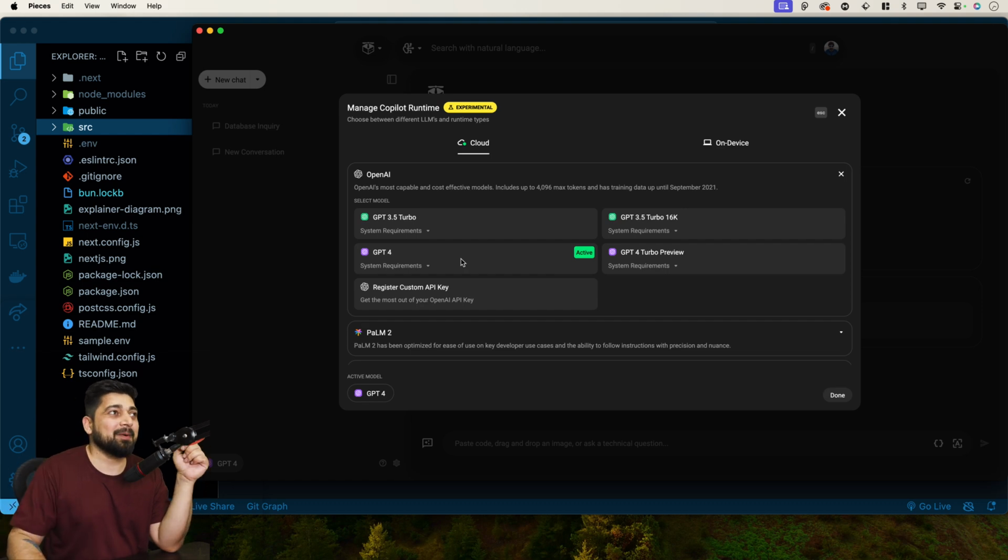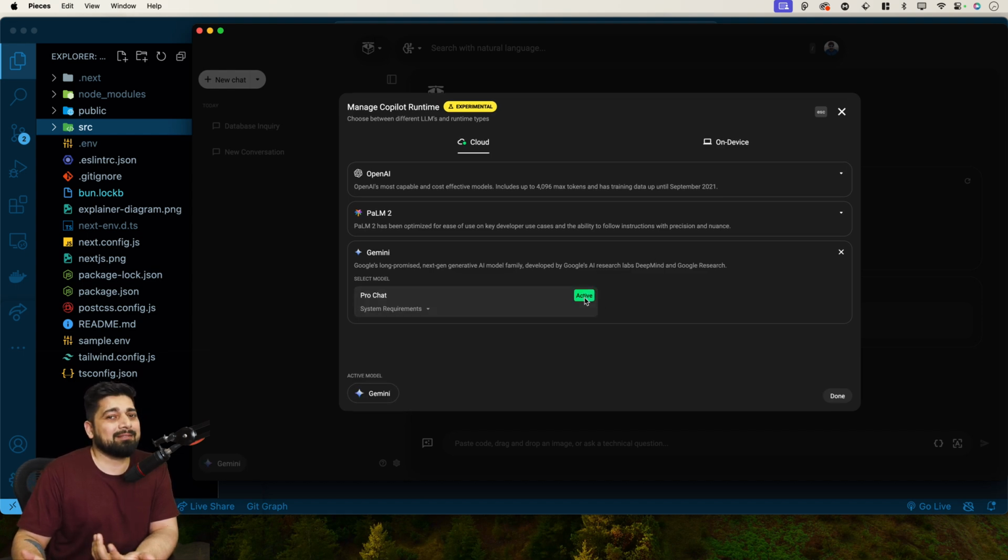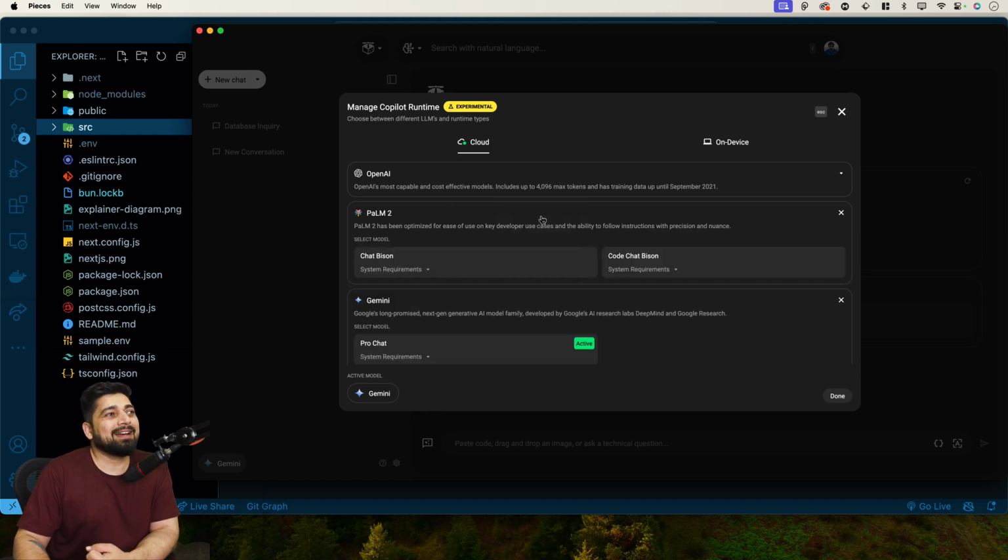Now maybe I'm not interested in OpenAI. I want to check how Gemini is doing, which is impressive these days. I was trying it for the last, what, three days, and it's pretty good. It's pretty rock solid. So I can just click on activate. Hey, I'm using Gemini now. And you can also go ahead and try the Palm. I haven't tried Palm, but I really want to.